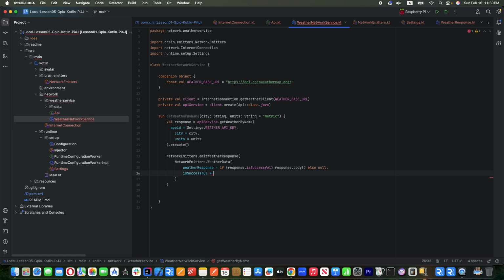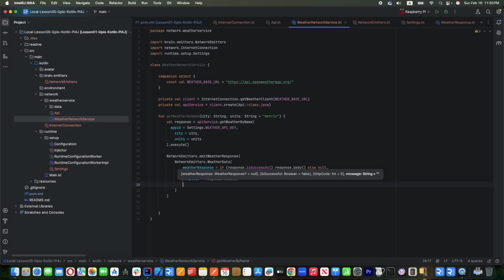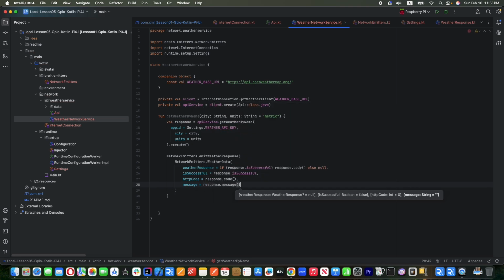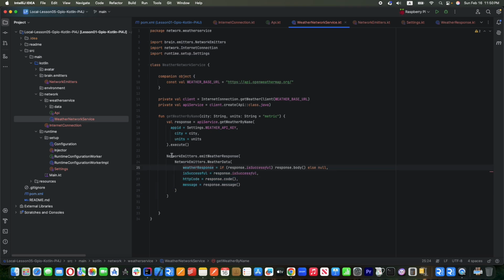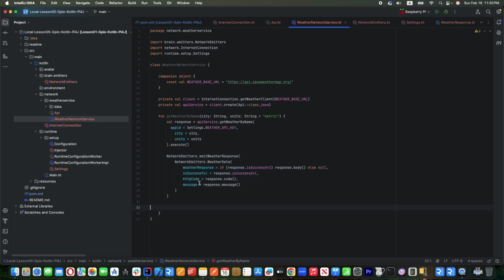Is successful. Response is successful. HTTP code. Response code. And message. Response message. So we are wrapping and mapping our remote data to our local data. Yeah, that's all I believe.